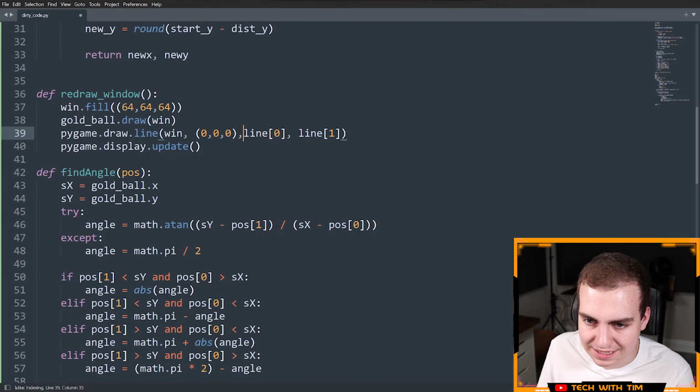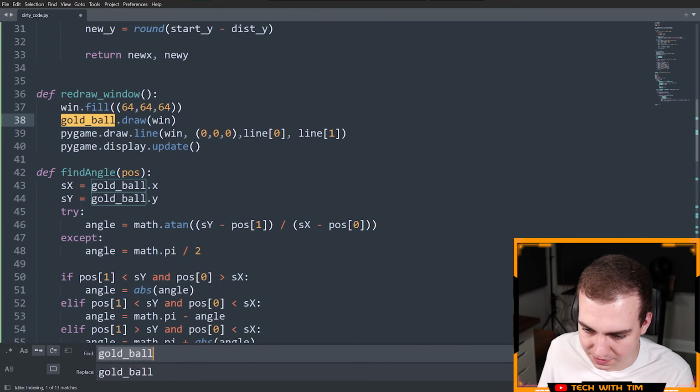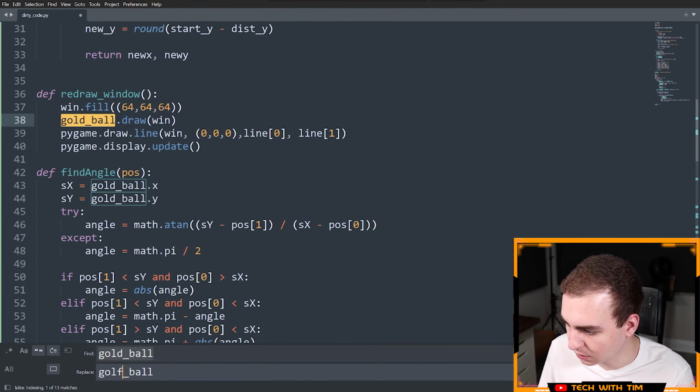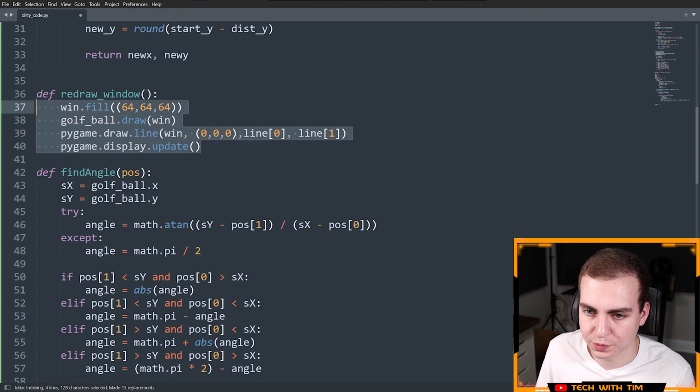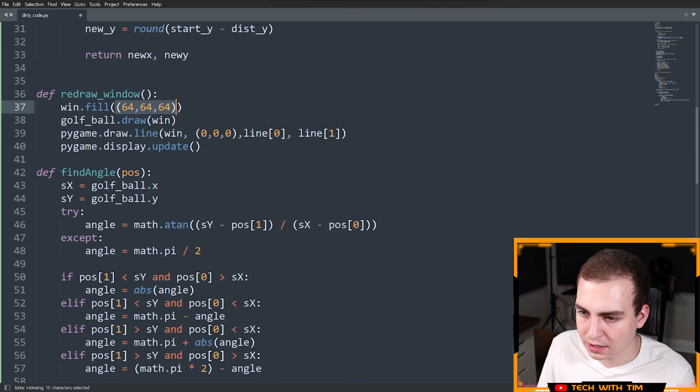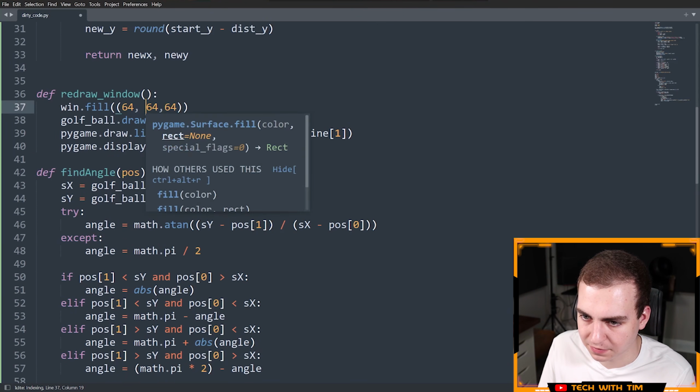All right, so now I'm going inside of here, and I accidentally called this gold ball, so let's just rename this to golf ball. My bad. Okay, and now let's see what else we could potentially change. So we have win.fill(64, 64, 64). Okay, pygame.draw.line(win, color, line). Okay, I'm going to fix the spacing here with the commas, same thing here.